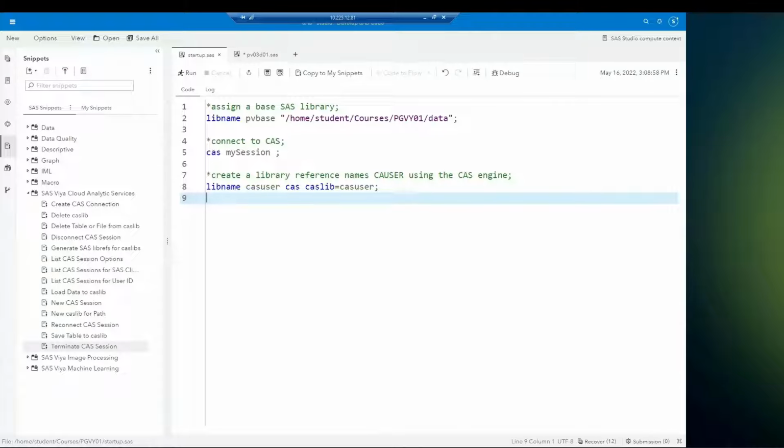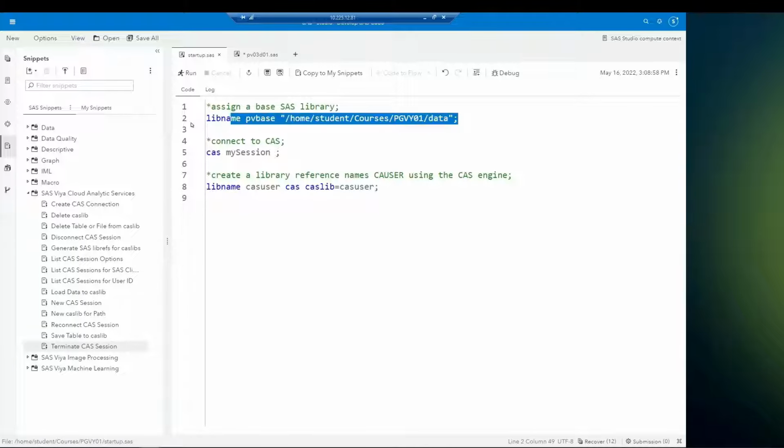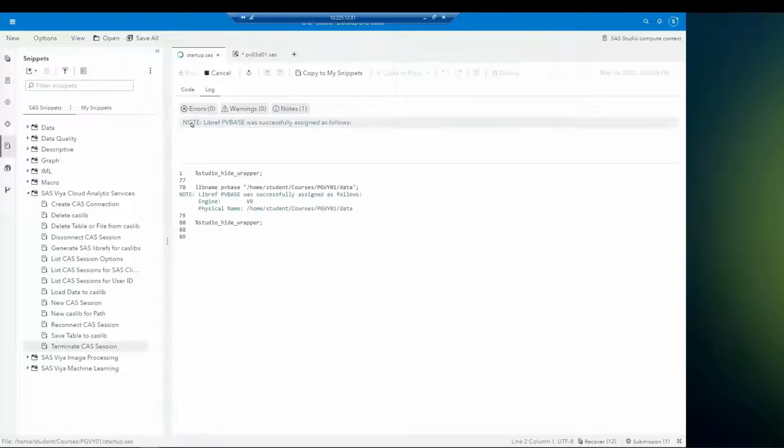capacity of Viya. So in here, the code you're seeing, the first line of code is my standard LIBNAME statement. This is assigning a library called PVBase. It's connecting to this location. So I'll execute this code and then I'll confirm that PVBase was successfully assigned. And the engine is V9, standard version 9, base SAS engine.